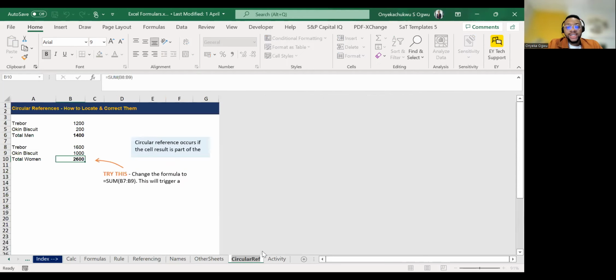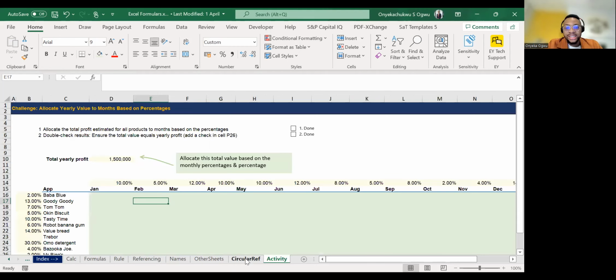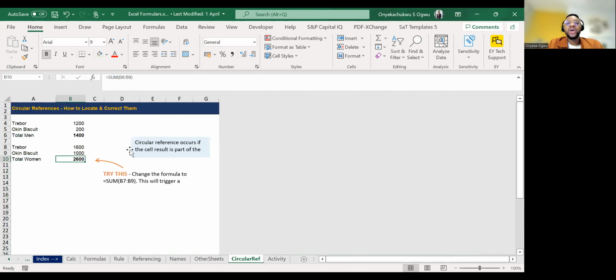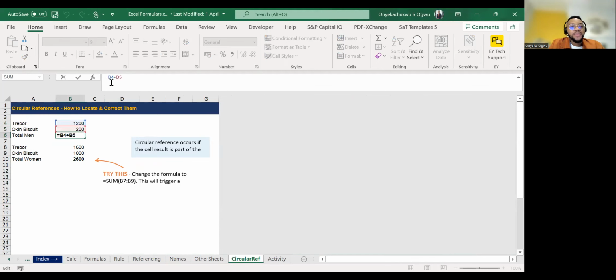The only other thing, we will skip this activity because it will take so much of our time. The only other thing I'll talk about is circular referencing, right? And circular referencing, as the name implies, is not a good thing. It's like the egg and chicken scenario. Does the egg come first or does the chicken come first, right? For example, if these are Treble and Okin biscuits, two products, and we did the summation of both of them, the summation of this and this gave us 1,4, right?